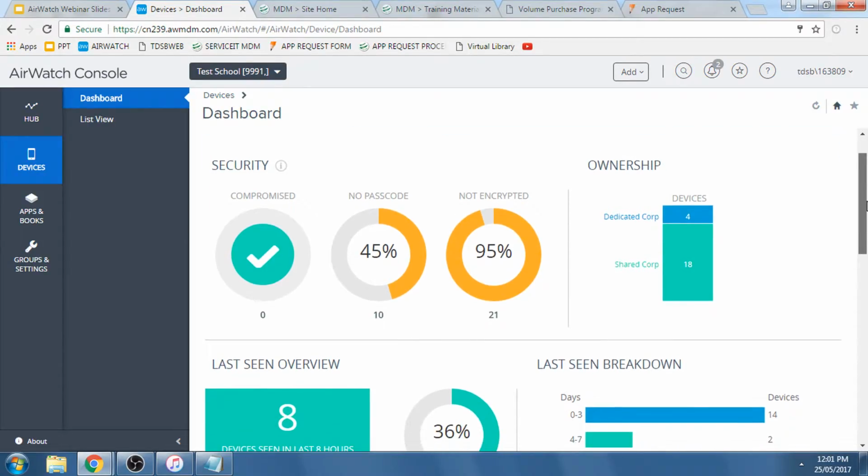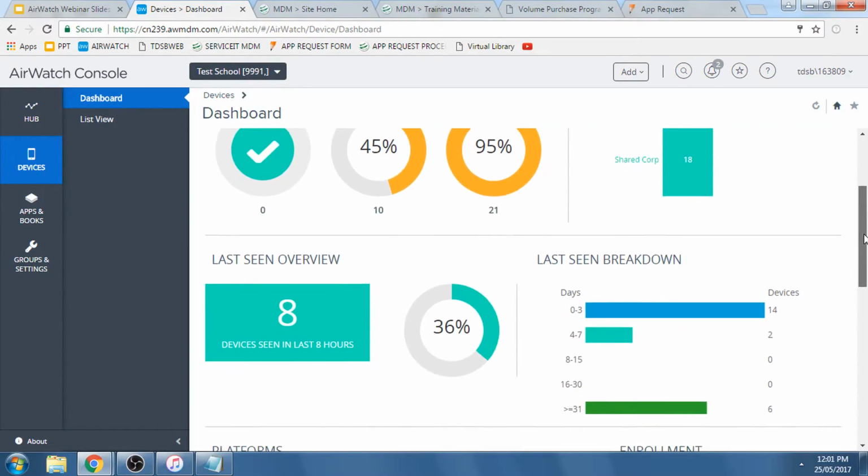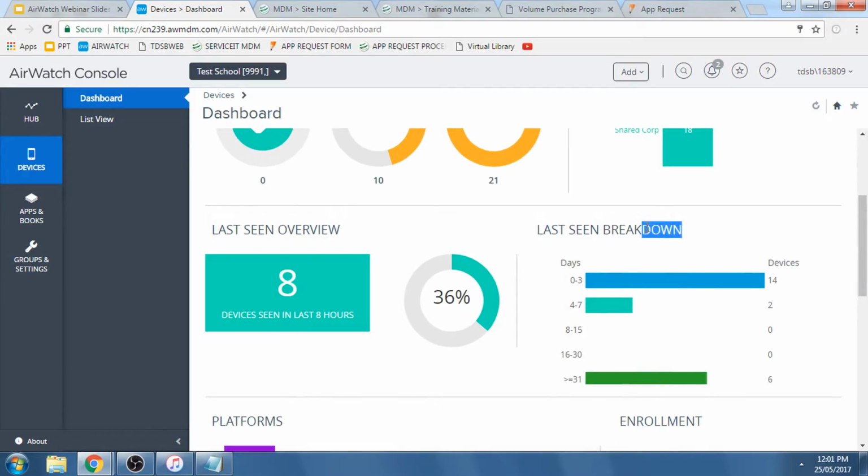I mean, there are some useful statistics, you could say. For example, last seen breakdown will tell me out of all my iPads that I have here, when was the last time that these devices came online and said hi to AirWatch. Last seen basically means the iPad was talking to the network and it reported into AirWatch and told AirWatch everything about its current state. So in this case, I have 14 devices over here that have checked into AirWatch within the past 0 to 3 days. So that's something you probably want to see.